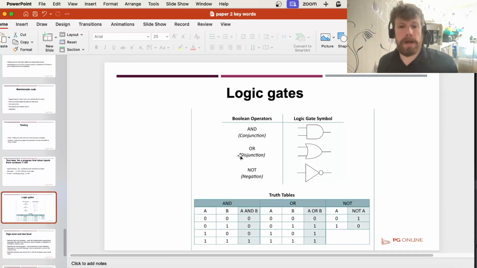Logic gates, the AND, OR, and NOT. Key things on that, make sure you know your AND, OR, and NOT tables. For Cambridge International, you need to know the XOR gate as well, so look that one up. Make sure you know how to draw it, and also that you've got the truth table for it.